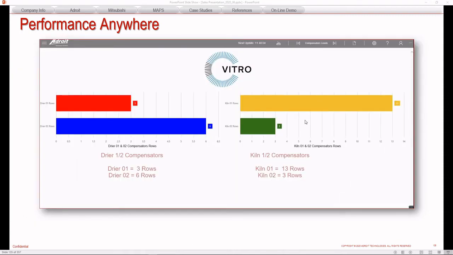To close off the section on Performance Anywhere, we have some basic screens that have been built for other customers just as reference.